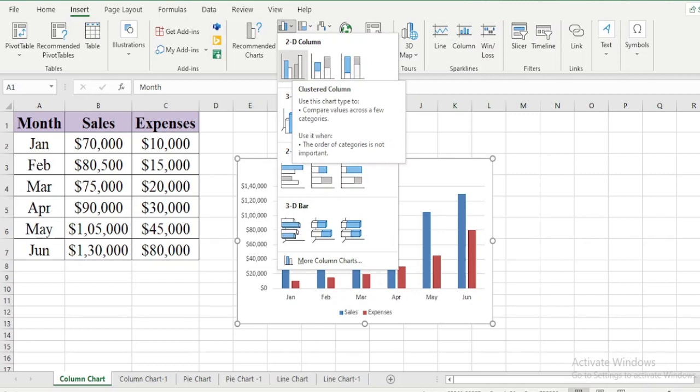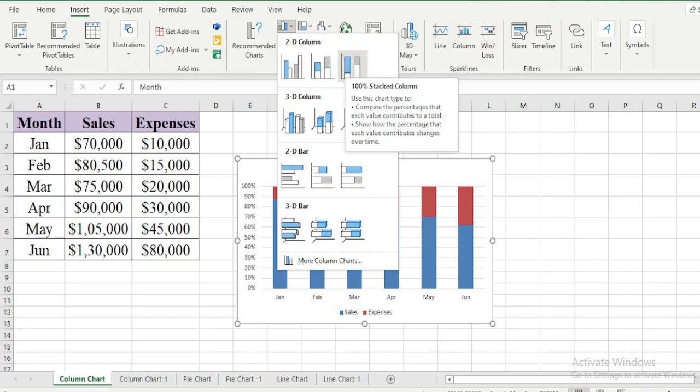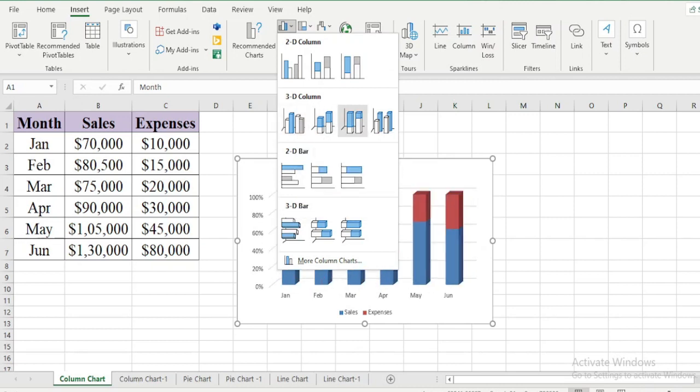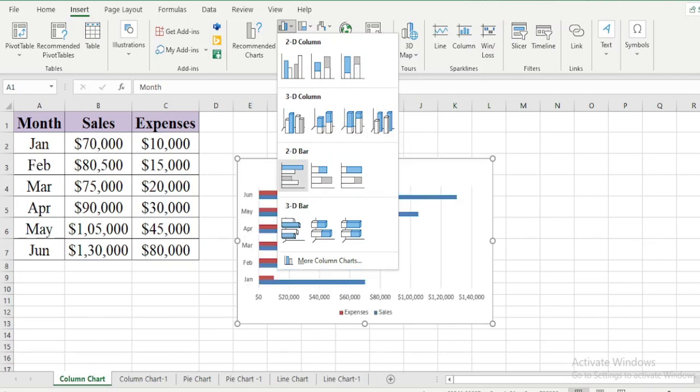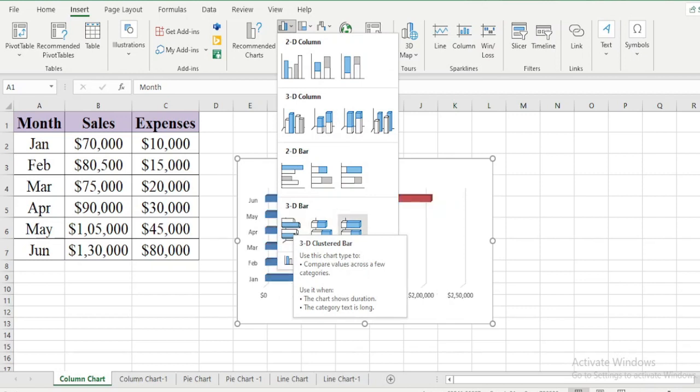So compare the here only it will highlight why this has been used, and on a stacked column one above the other, then we have 100% stacked column. And if you want the representation in the form of three dimension, you can make use of a three-dimension clustered column. There are multiple options: vertical bars, horizontal bars, three-dimensional horizontal bars, vertical bars.